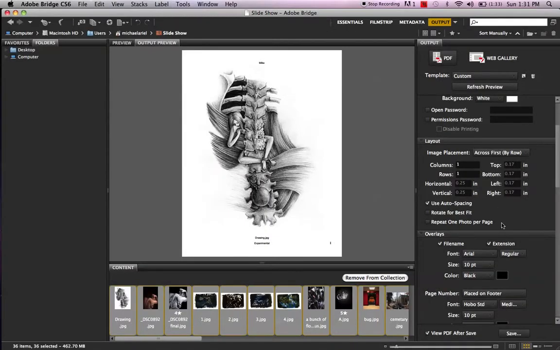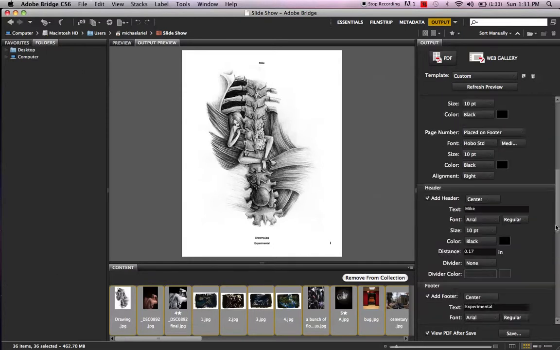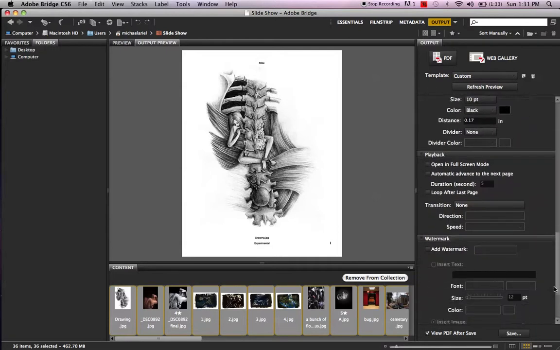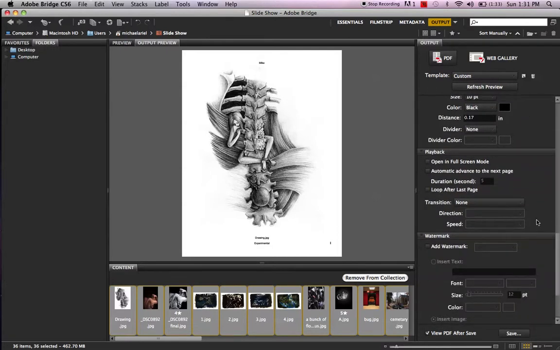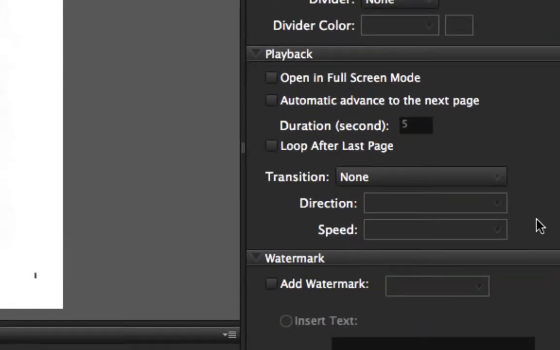And on the right hand side, we go back over to our columns and rows section. We're going to scroll down. We've got all the headers and footers we want. Way down the bottom of that whole section on the right hand side, you're going to see we've got the playback section. Now we want it to open in full screen mode. That's going to be kind of nice. And we'd like to have it automatically advance. And maybe we don't want 5 seconds in between. Let's do 2 seconds just so you can see how this works. And then if you have loop after last page, this will create a PDF that just keeps playing.